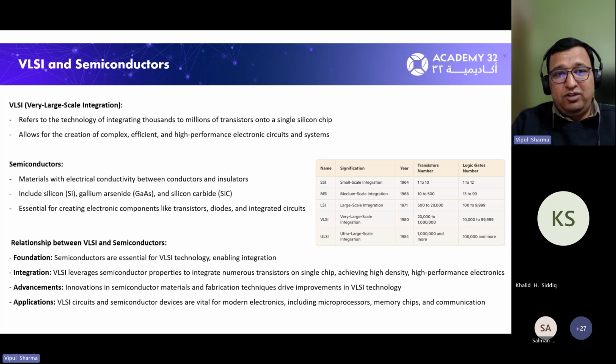VLSI is the technology which enables designer engineers to implement different kinds of circuits as per the requirements on the semiconductor material. Overall, what I want to emphasize is that semiconductors are the base material, and VLSI is the technology which allows engineers like us to implement our ideas or circuits, whether analog, digital, or RF, whatever we want to implement on semiconductor materials.